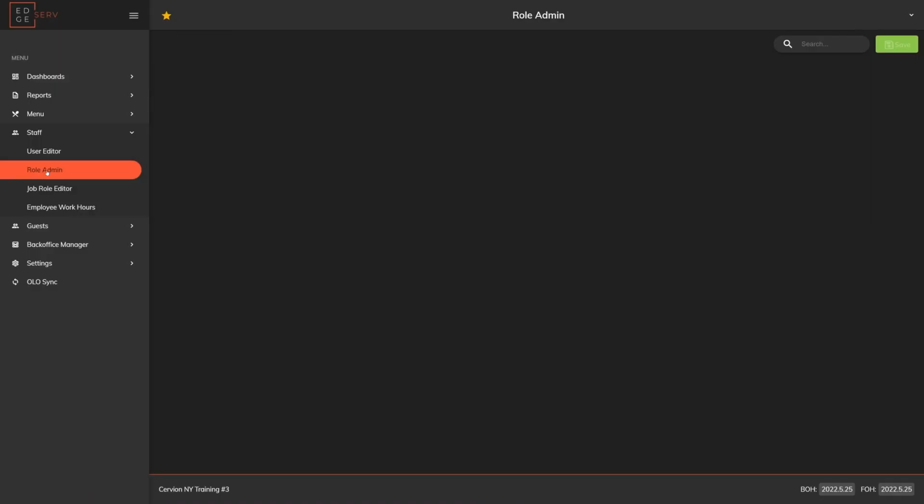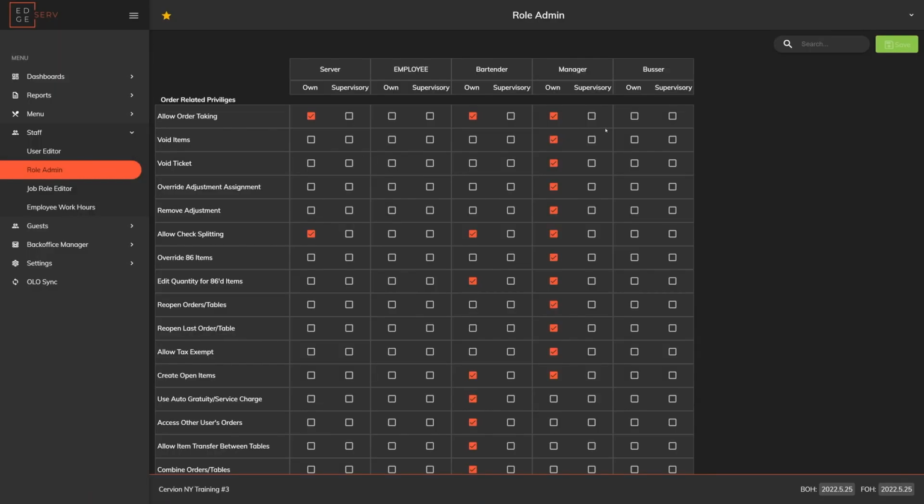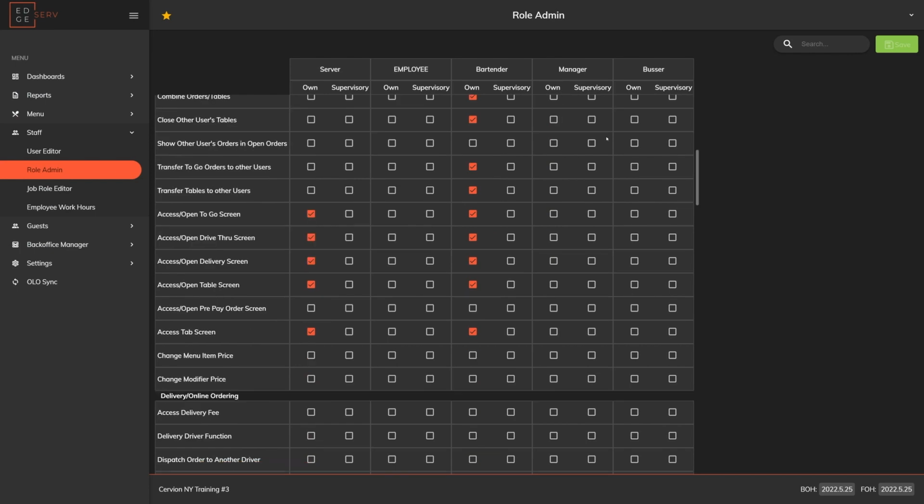Now that we've created our user roles, let's take a look at their permissions. If you go to Role Admin, you'll see a large list of permissions with each job role listed on top. Each job role has a box for Own and Supervisory. Own means the user can perform this action. Supervisory means the user can put in their code when prompted to allow another user that does not have this permission to do something a single time.